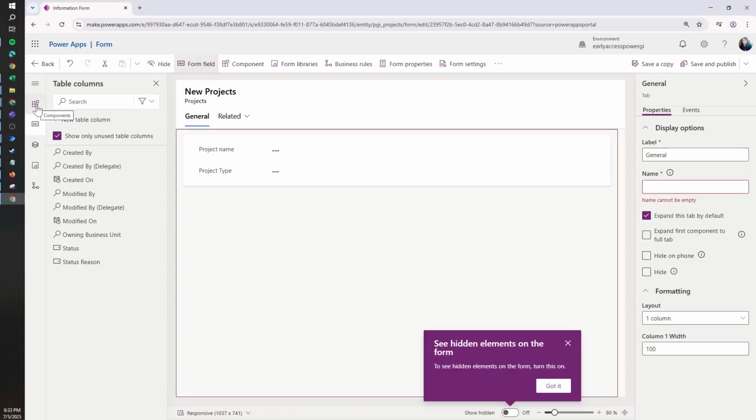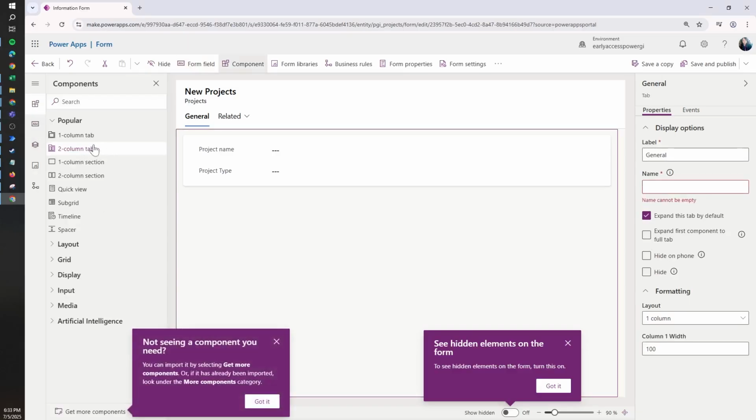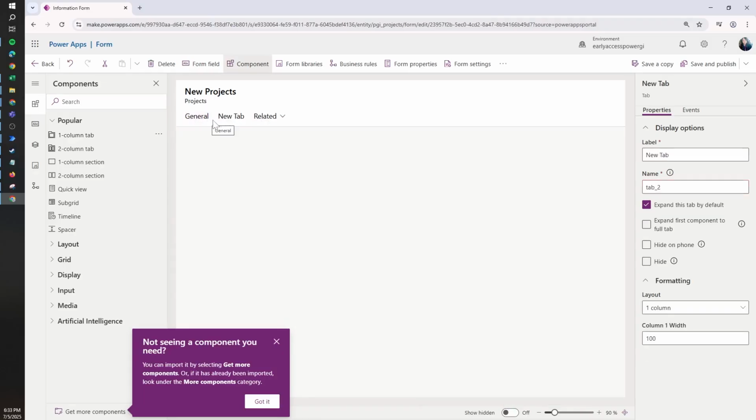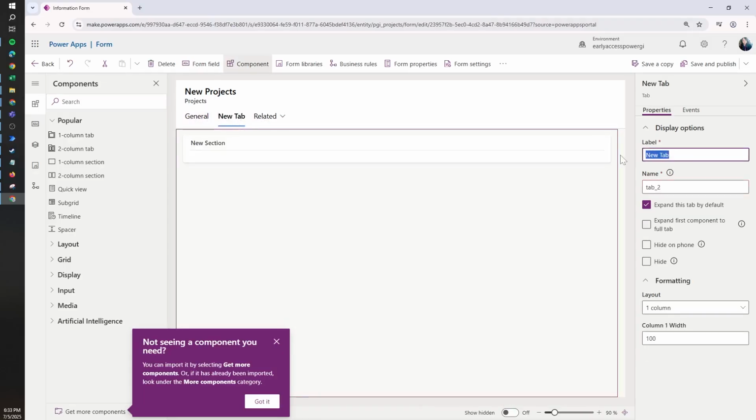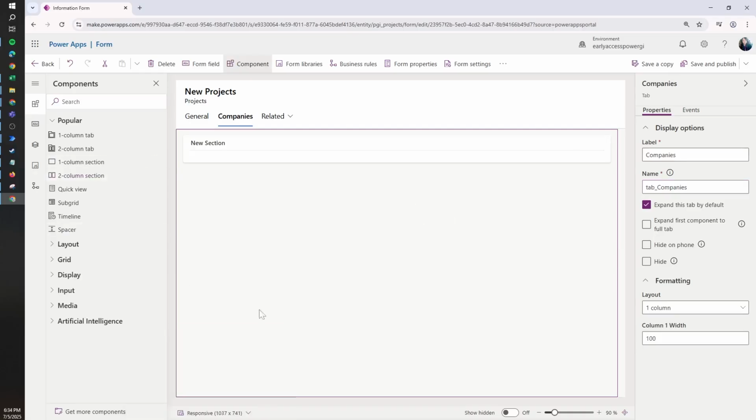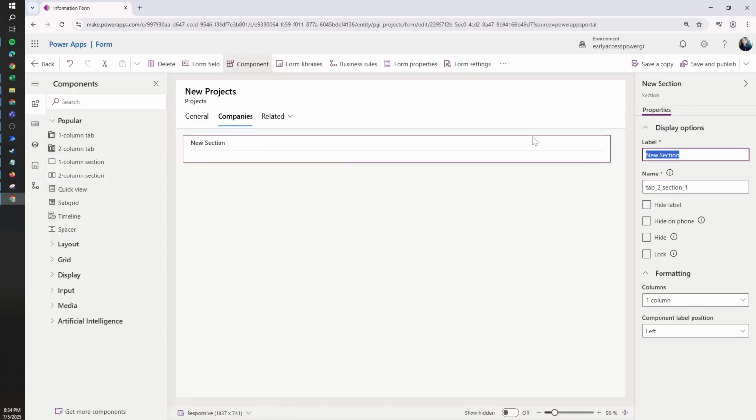And then we're going to just add a new tab component that is here, that is just a one column tab. And here we are going to name these companies, and we are going to put it as a backend name, as tab companies. And here we are just going to call it select companies.